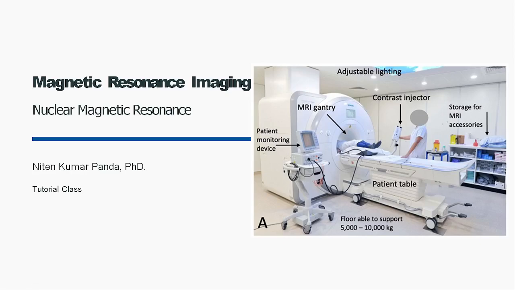Hello. Today we will discuss magnetic resonance imaging, also known as nuclear magnetic resonance. This is also a non-invasive method of imaging technique, or medical imaging technique.